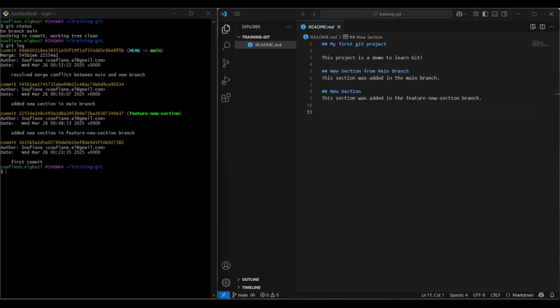We will talk about stashing changes, git stash. Let's say you are working on some changes, but you are not ready to commit them, and you need to switch branches. Instead of committing unfinished work, you can use git stash to temporarily store the changes and come back to them later.